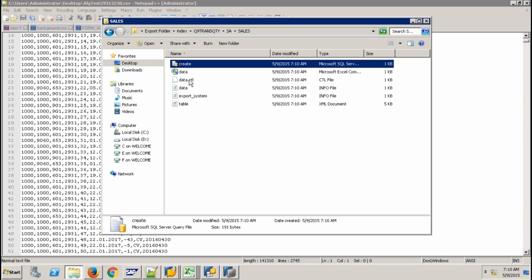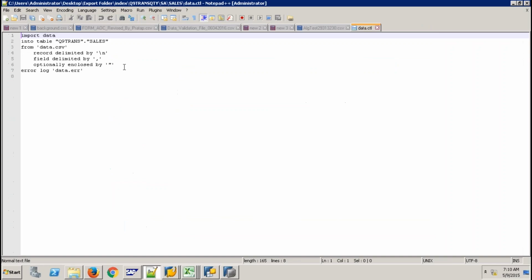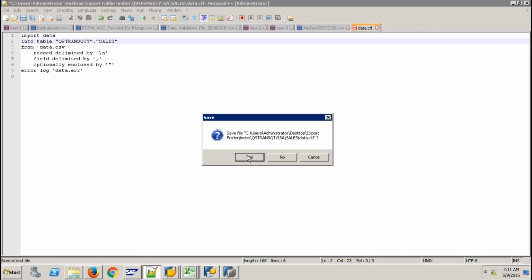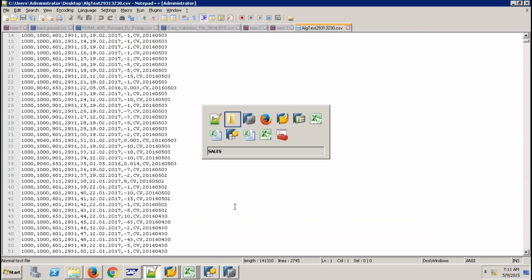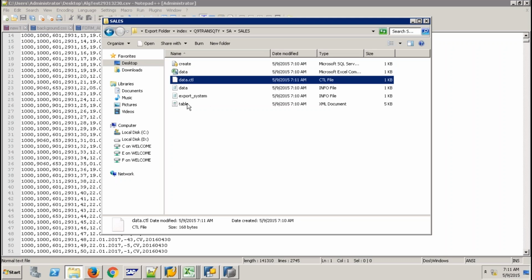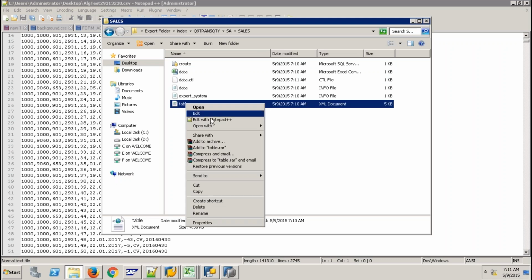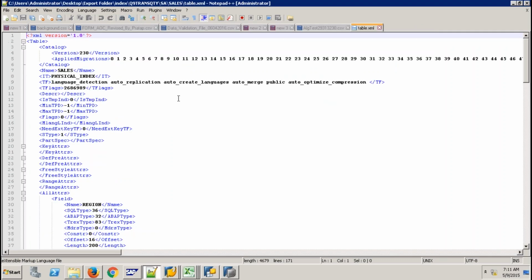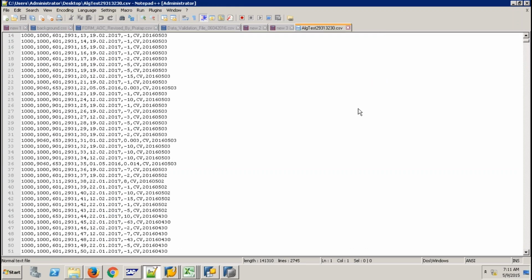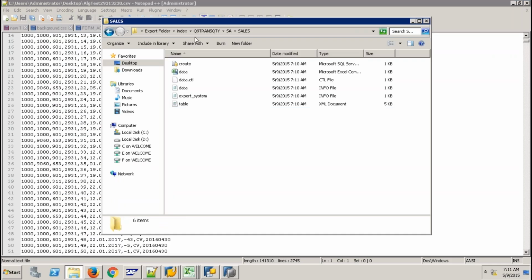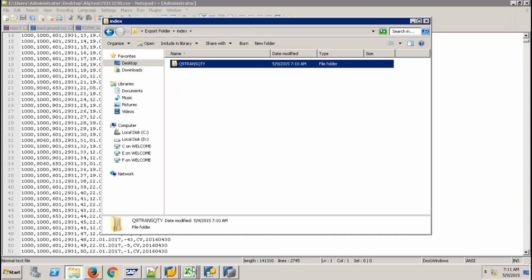This data file and then the control file, QTY. Yeah. Okay, I don't have to worry about any of this. Done. So I changed it so that it imports the new schema name.